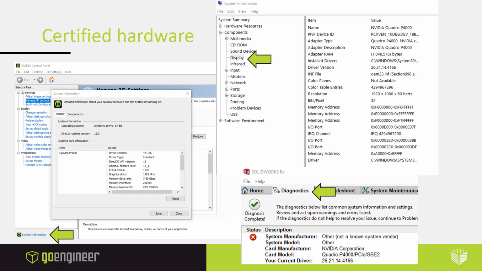Again, we might need this information from you. We can always request your system information file. You can save it as a .nfo file and send it to us. Just click File, Save. In the top left there is system information. Then you can always create a new case by sending it to support@goengineer.com, and we can jump right on that for you.